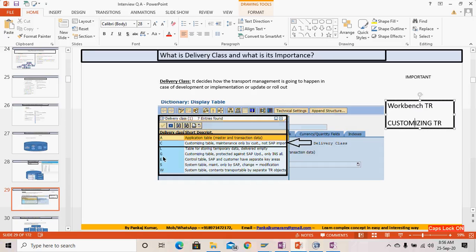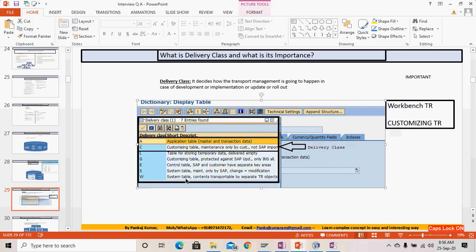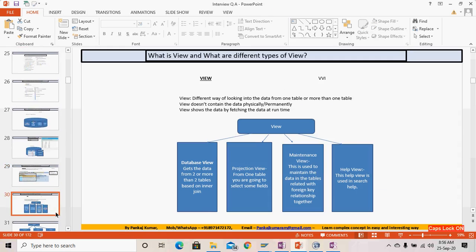So A, C, L. L is for a table storing temporary data, right? Generally we don't use this one. A and C are the most frequently used. Okay. G, customizing table protected against this L, G, E, S, W. These are used by SAP. We don't use them. I've never used them. So A and C are the important ones. So remember some of these: A, C, L, G, E, S, W. If you can remember all, fine. At least A and C we can remember.